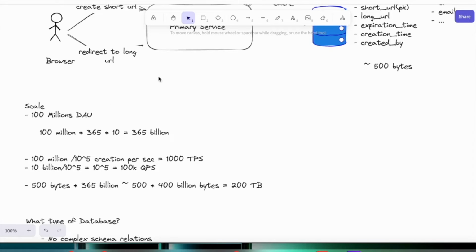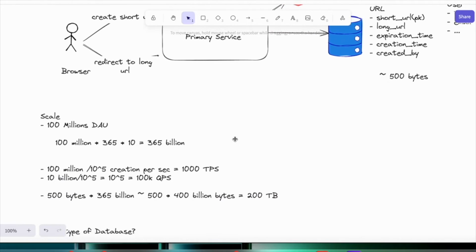Now, based on this scale calculation, I will come up with a few decisions. First of all, you see the QPS and TPS are very high, right? And also this QPS is higher than TPS, much higher than TPS. So we need to have a microservice based architecture so that we can scale the read and write parts separately.